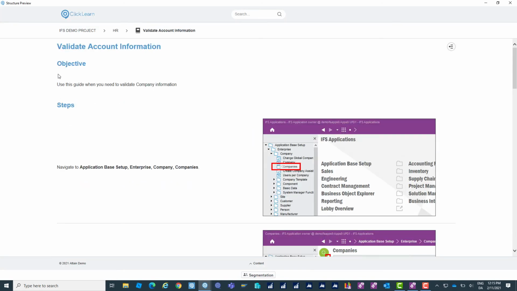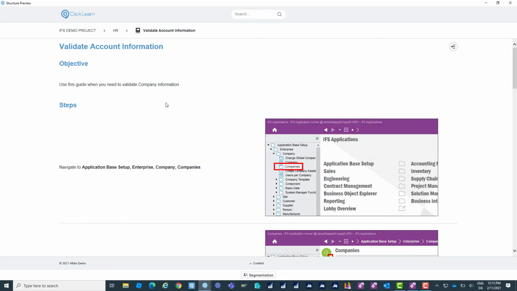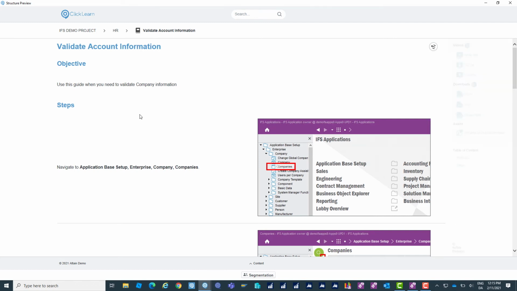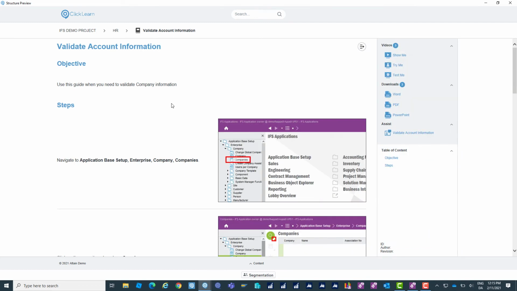And if I look into that recording, I will see exactly what the end user will get. And they will get the HTML file, the show me, try me, test me, Word, PDF, PowerPoint, and access to the ClickLearn Assist as well. So that's how you build up a structure, and that will lead me on to the next part, which is how to produce and publish the content.